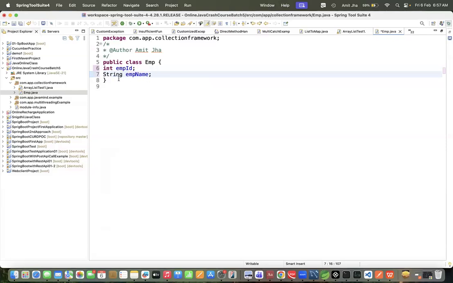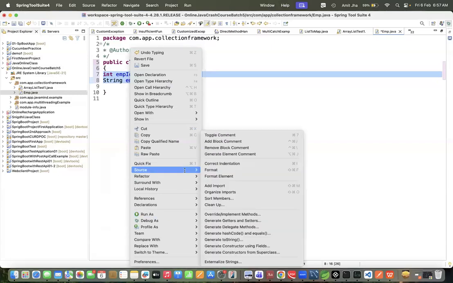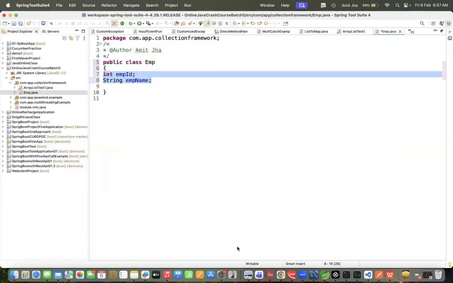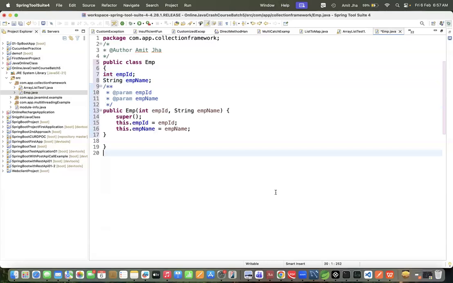You know very well that we should have a constructor. Why a constructor? Because how are we going to initialize the values? So we'll create one constructor. How? Generate constructor using fields. With these fields I'll create the constructor. So the constructor is created. Any question? No. So this is our Employee class that has been created. Please be careful, these are the most important things.